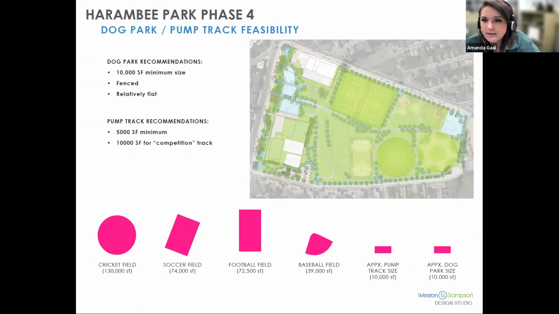Next slide, please. So generally, it is recommended that dog parks are a minimum of 10,000 square feet. It's not necessary, especially in some areas of the city, as you saw on the earlier slide. But for optimal running space, if available, that is what we would recommend. Also, other important features are that it's fenced in to contain the dogs and that it's relatively flat. So Harambee does check all of those boxes.